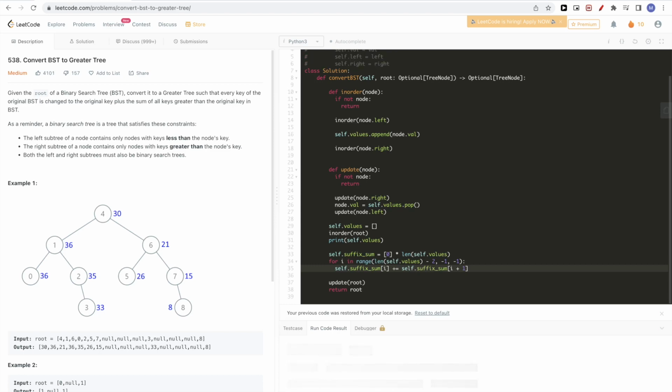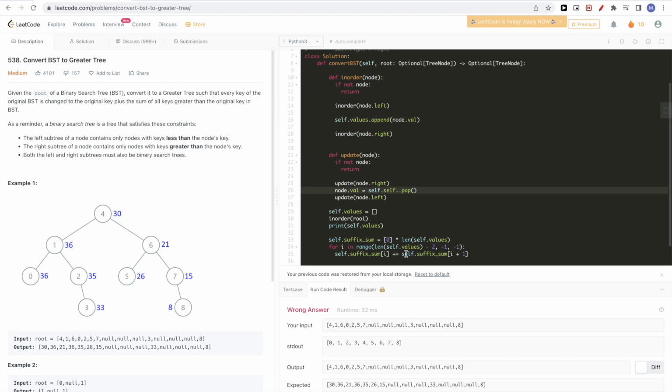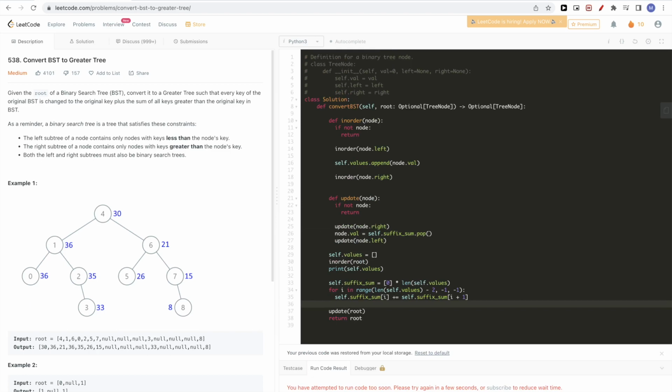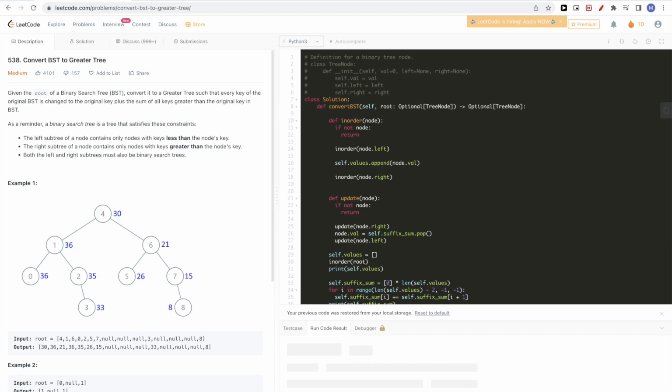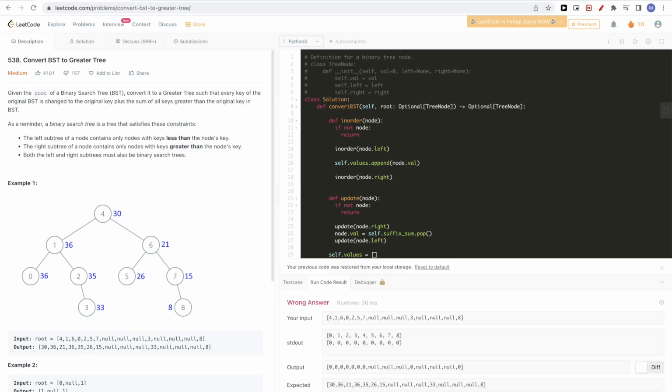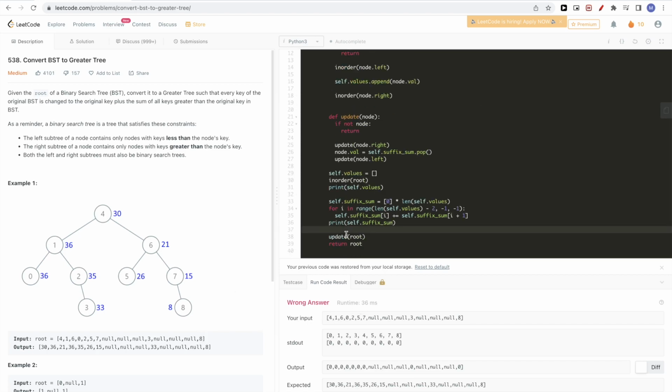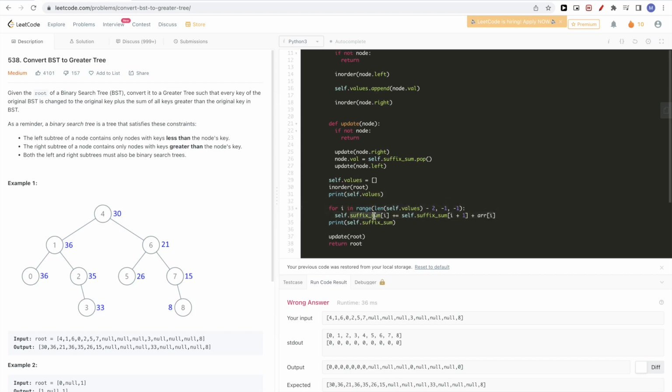Okay, and this is what we want to pass, and so I'll print here self.suffix_sum. Okay, cool. So looks like it didn't get updated. So here we want, of course, plus the element, right? You know what? Let's just keep it at self.values.